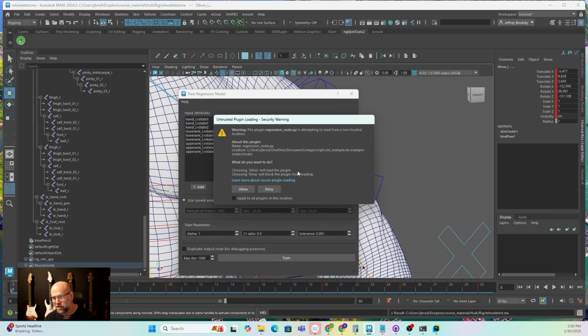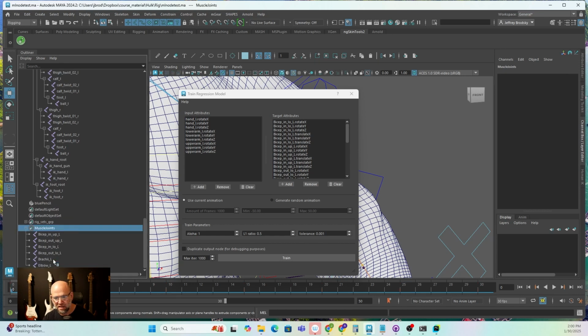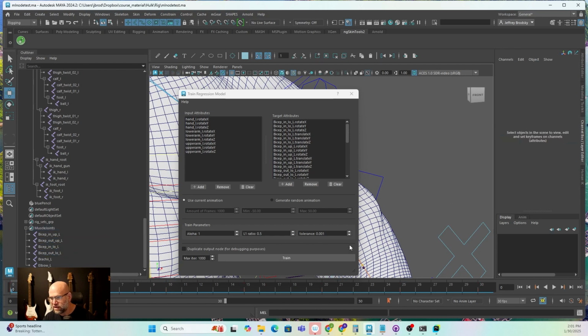So it's loading the plugin. Hit allow. And I think that's it. Let's see. If we grab one of our joints, we should have... No, it didn't do anything. Let's try that again.